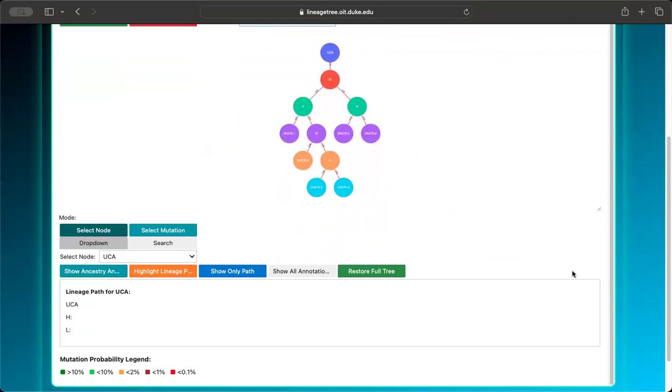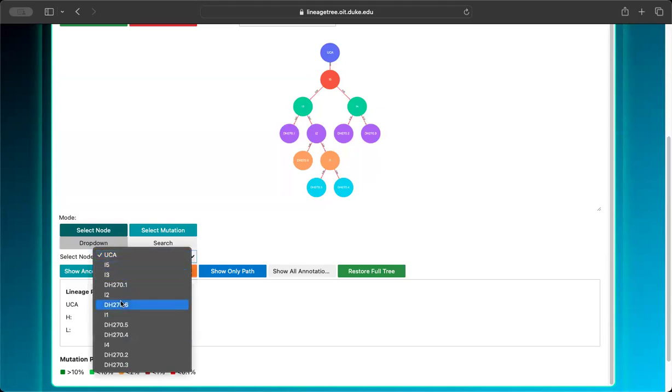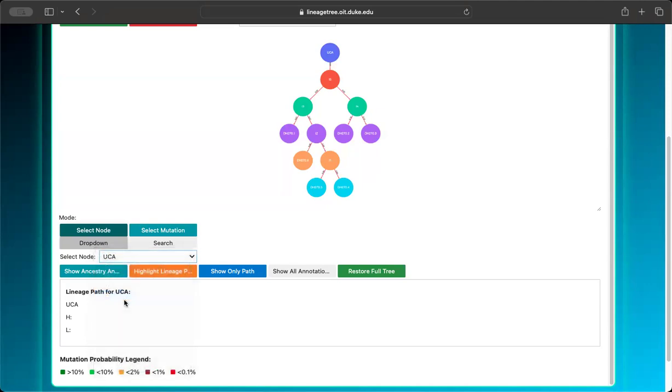So there are two different modes, one for selecting the nodes or the antibodies, and one for selecting mutations. For each one of these modes, you can choose the node or the mutation using the drop-down menu or through a search box. If you click on the drop-down, it will give you the menu options that are available for this system. Click on I2, and it will display the annotation for I2 on the annotation panel.